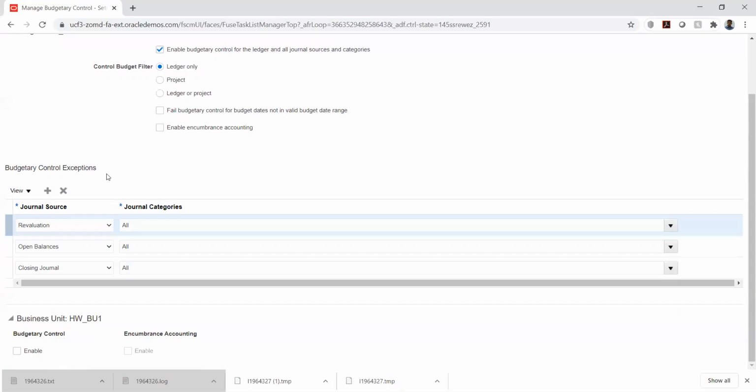So as a default, we have this revaluation, opening balance, closing balance. So for these options, we don't need basically budgetary control. We need the budgetary control where we have to restrict our expenses. So these three parts we will not consider as our expenses. So I'm leaving this option as it is.